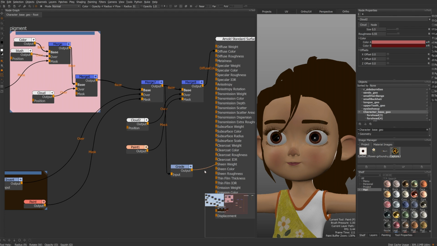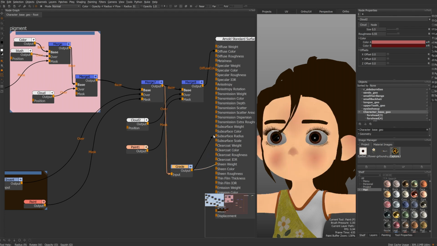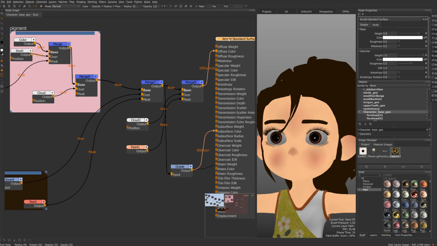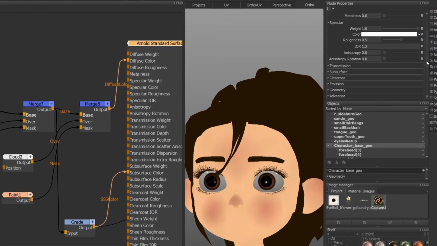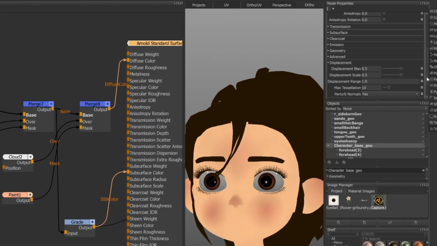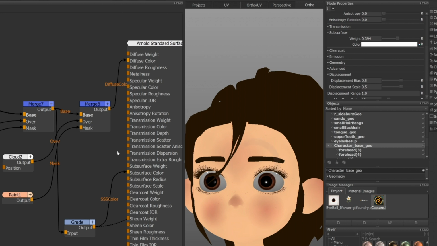And then I'm going to hit 2 to view it, and I'm going to plug the grade's output into the subsurface color of our shader. So I'm going to quickly go into the shader settings in the node properties, and I'm going to turn the subsurface on. I'm just going to turn up the subsurface for now to a random number, 0.39 in this case, maybe a little bit more, 0.5, but halfway.